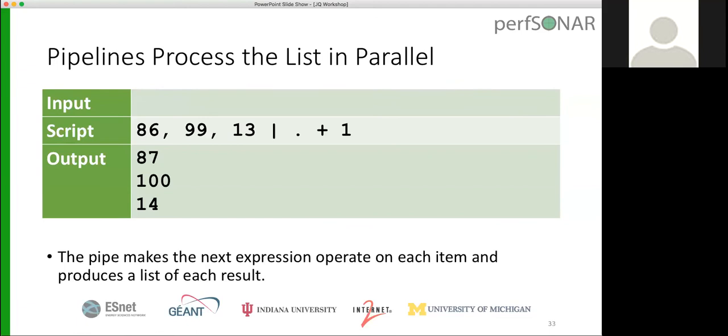Where lists get interesting is what you can do with them in terms of things like pipelines. So we'll take the script that we did in the last slide, and we'll add a pipeline to it. We'll take our 86, 99, 13, and we'll pipe it through an arithmetic expression that adds 1 to each element in it. When you have a list, what the pipe operator does is it actually applies what's on the other side of the pipe to everything in the list.